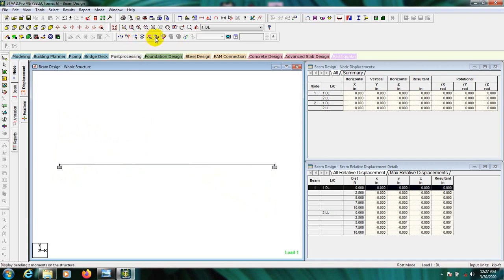After that press on it and go to moment MZ. So this is the moment diagram. Again press control and scroll the mouse, this is the moment diagram for our model. From our moment diagram we know positive moment and negative moment. When the moment is here, we have to provide the reinforcement at the bottom, and here we have to provide the reinforcement at the top.